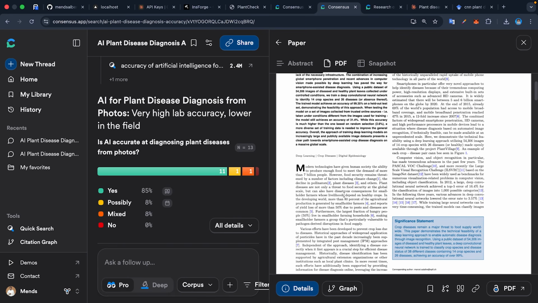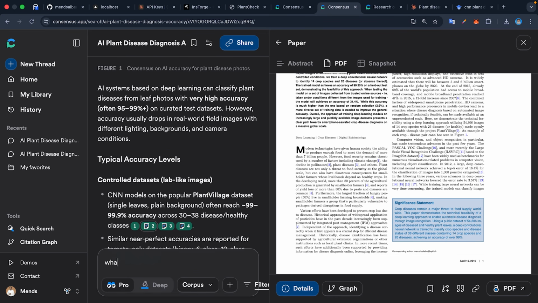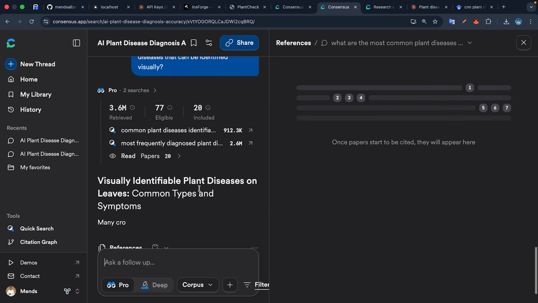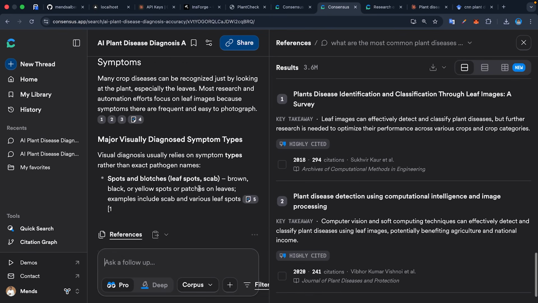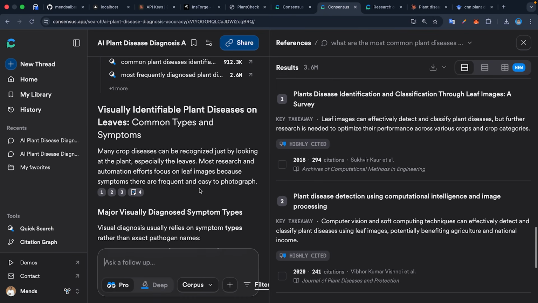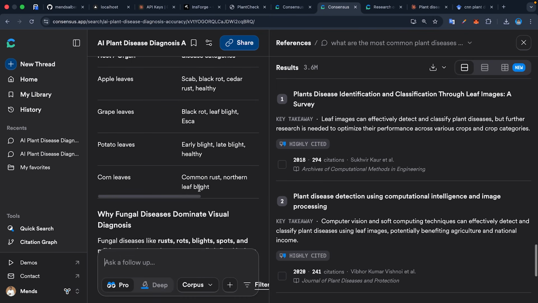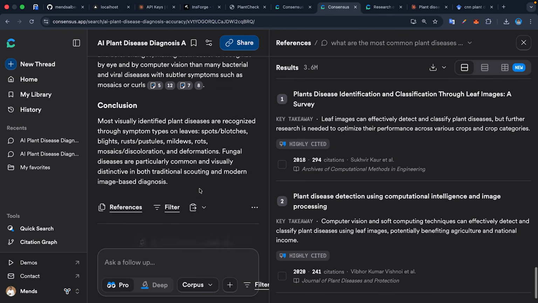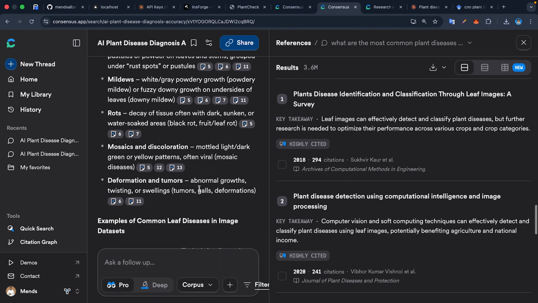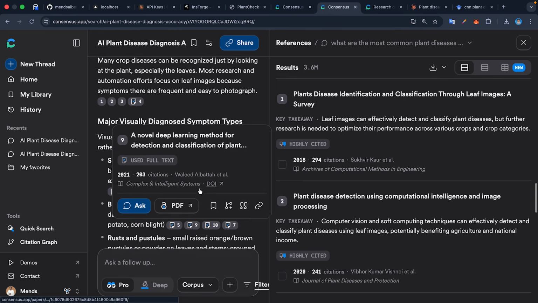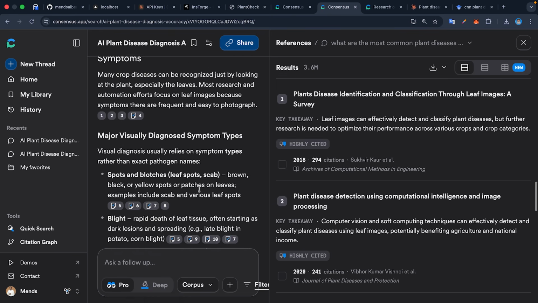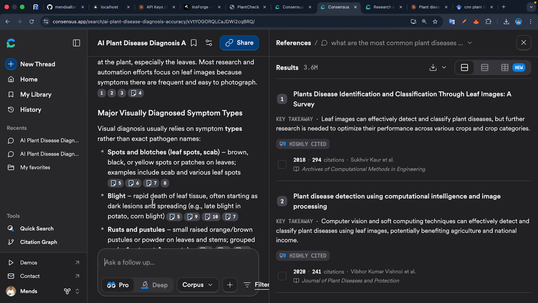Let me run one more before we talk about the MCP integration. What are the most common plant diseases that can be identified visually? So we are already getting something useful out of this. There is a known taxonomy of visually identifiable plant diseases. This is not something I should be making up based on my own garden knowledge. This is documented in research, and that list is going to become the foundation of what our app supports.